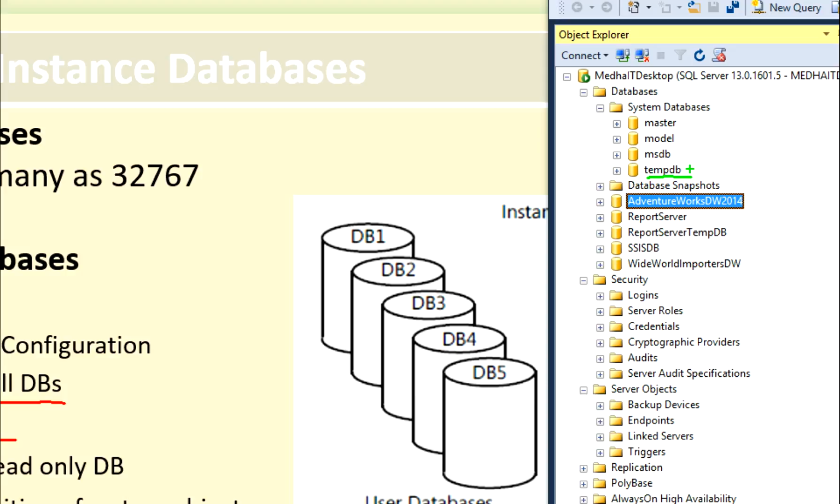So tempdb is a temporary database. As I was saying, as soon as we disconnect the session, tempdb is destroyed.